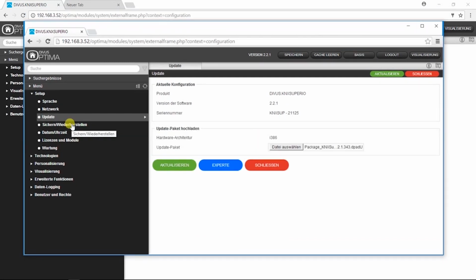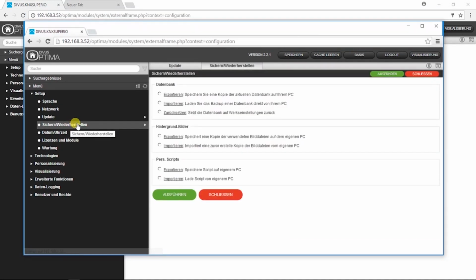An important page under setup is the backup restore page. The most important part of a backup is the database. It contains all the changes you make in the Optima administration, like all the group addresses from the ETS project, all the rooms, every user, and so on. One part which is handled separately are the background images. A complete backup often is composed of two files, database and background images.